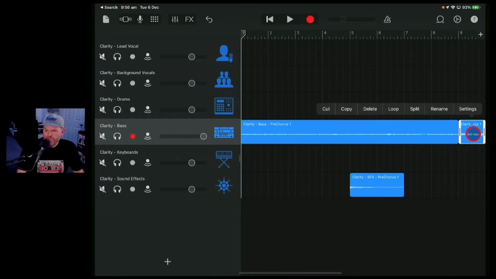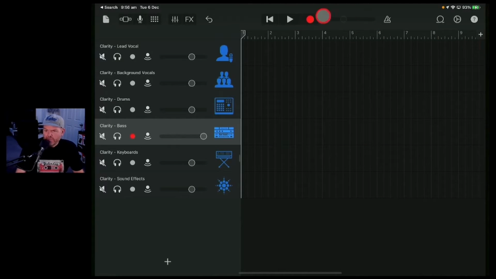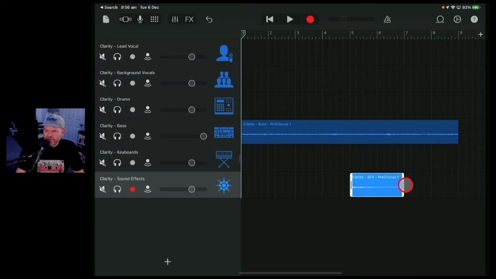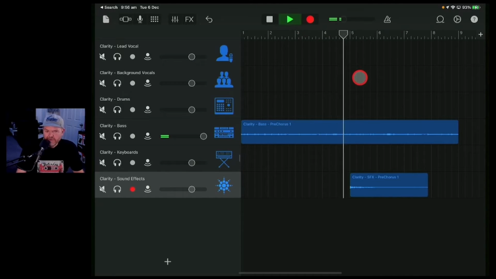So let's just remove that. Delete there. And I deleted everything. Don't delete everything. Tap out, tap in, tap that, and delete. And I also want this one to go a little bit longer so that when it hits this part here, all right, now we want this to kick in with some drums.